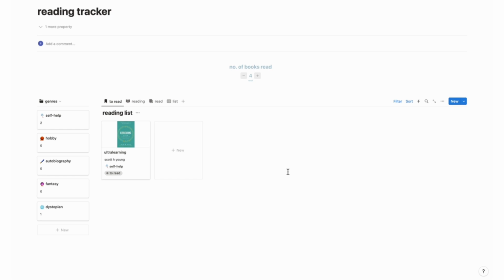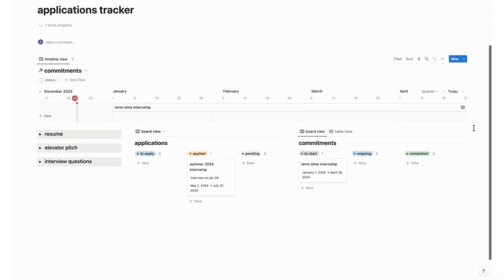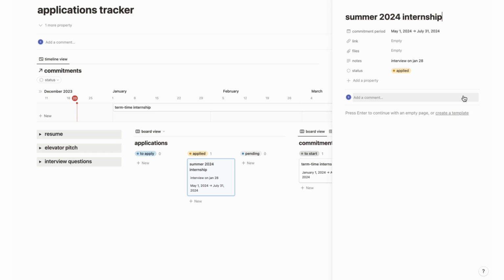And next is the applications tracker. This is probably the most useful if you are a university student like me. So I always find myself signing up for lots of things at once, like internships, clubs, teaching assistant positions, things like that. And this helps me to track the details like the commitment period, the Zoom link for the interview, relevant files, any notes, and its status.